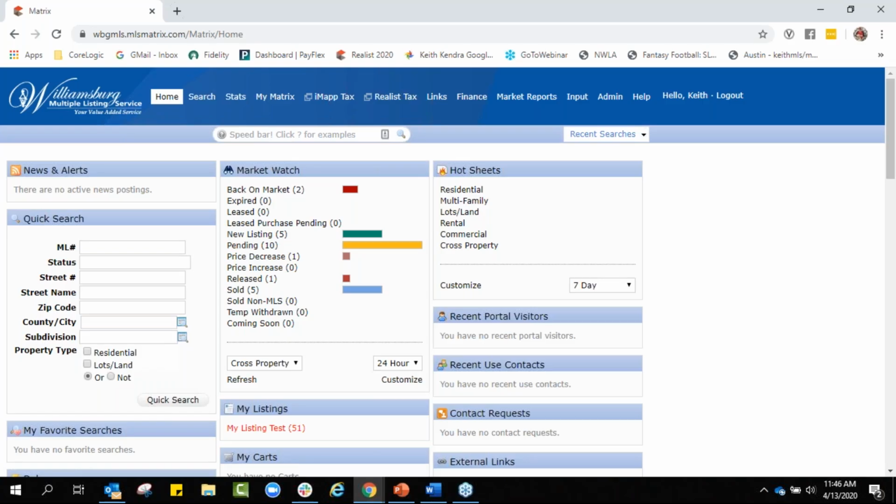Everyone clear on this? Did I lose people? Did I go too fast? Need to show something again? Or is everyone comfortable now creating your own market watch or hot sheet?